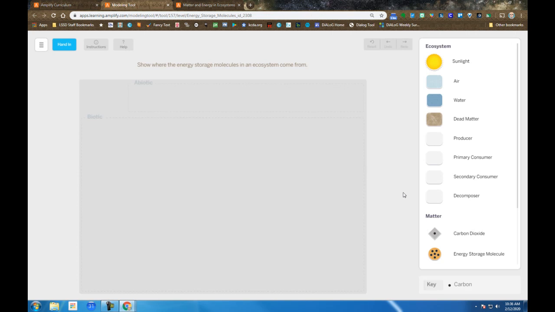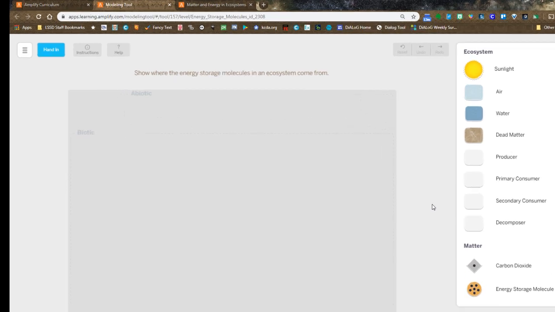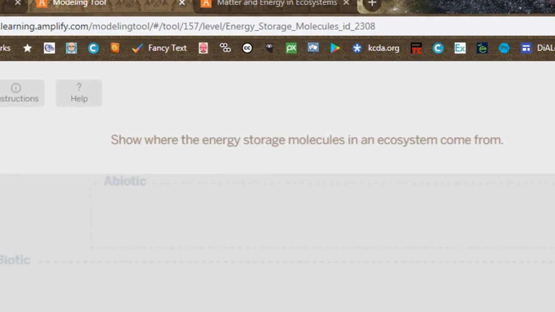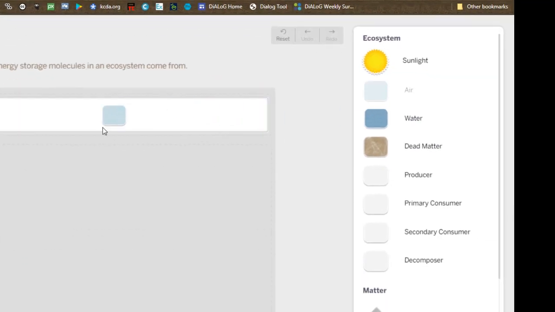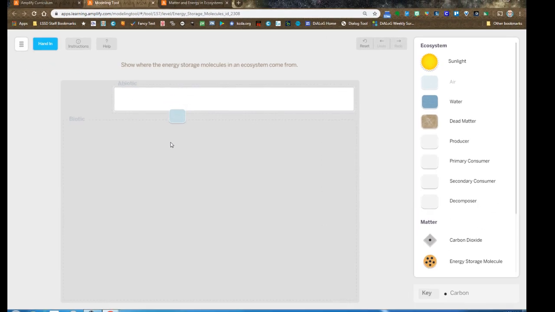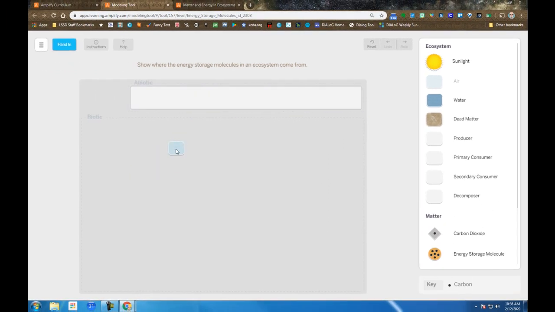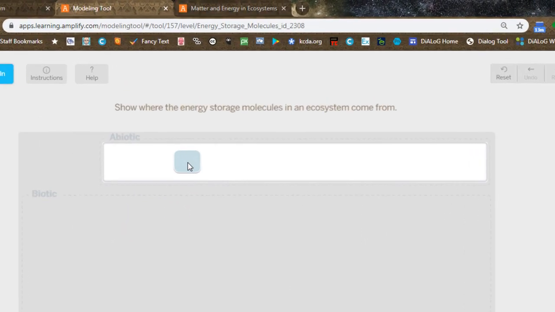So when you open that up, what you have is a drag and drop model that you're going to construct that demonstrates where, as the prompt at the top says, energy storage molecules in an ecosystem come from. So I'll demonstrate that really quick. Basically, all you're doing is dragging elements from the right into their locations on the left. Now you'll notice as I drag this into the correct location, it lights up a little bit.